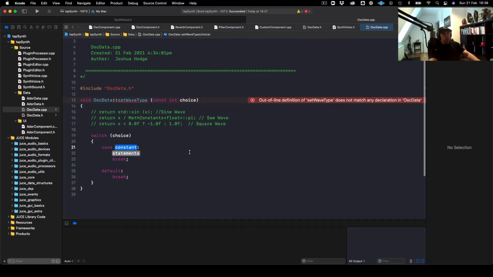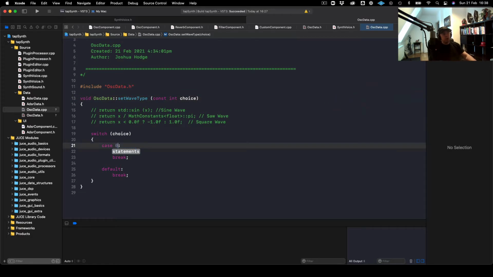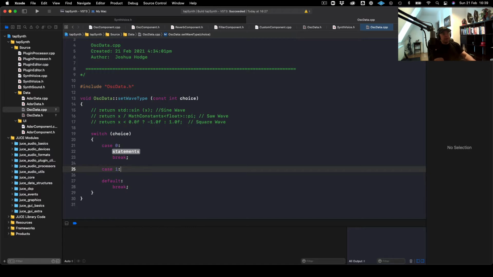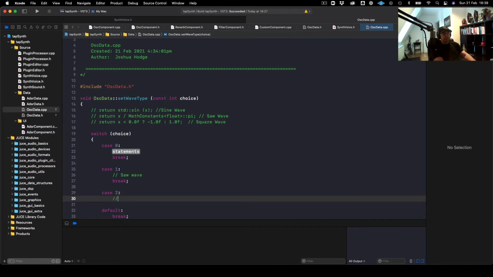So now we could say, based on the choice, it's going to select our wave type. Choice 0 will be the sine wave, and then we have case 1, which will need to be our saw wave. Make sure you put a break afterwards as well. And then case 2 will be our square wave. Break.